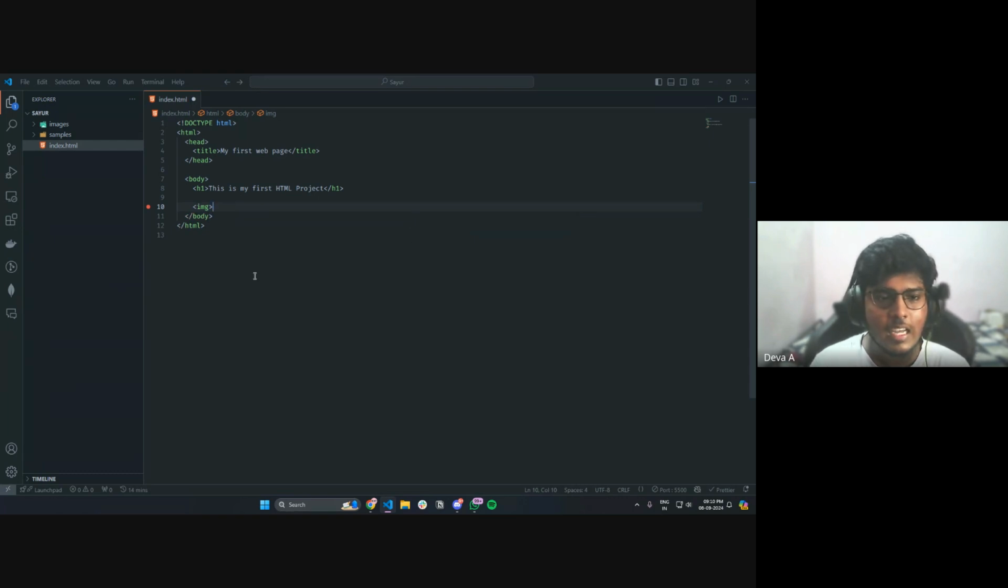So what I said is every tag contains a starting tag and a closing tag. But I lied to you. There are some tags which don't contain an end tag. One example is image. Image doesn't contain any end tag. It will be a single tag. But you need to specify one thing here, which is source.